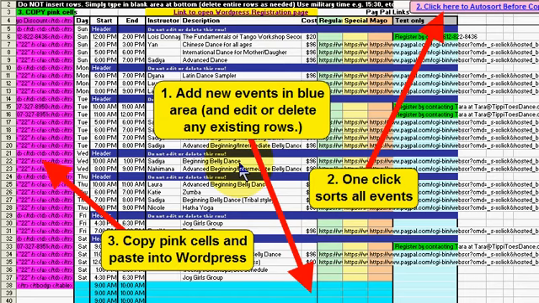So once you've modified your events, adding, deleting, editing, all you have to do is click here, anywhere in this pink box, and it's going to automatically sort everything to get it ready to go into WordPress. And then you simply copy all of the cells that are pink over here. The spreadsheet automatically changes the color for you. And then you just paste them into WordPress. I'll show you that in a moment.